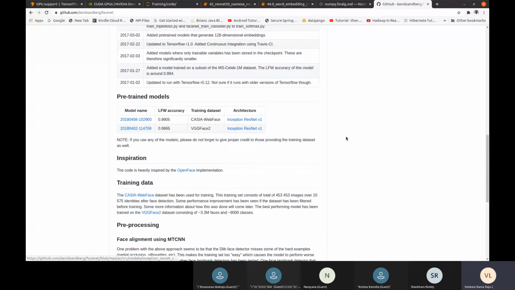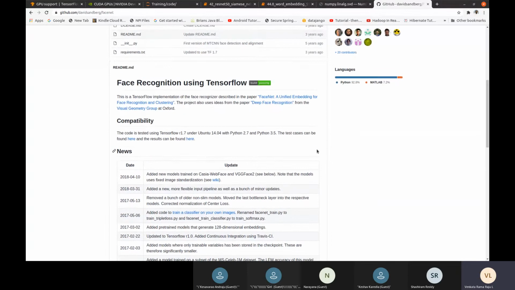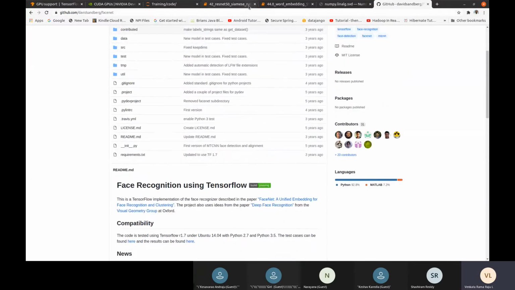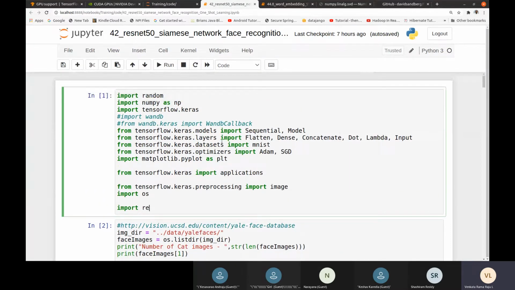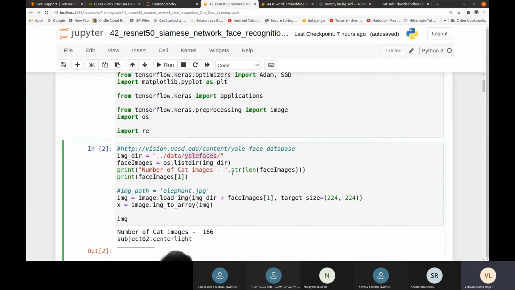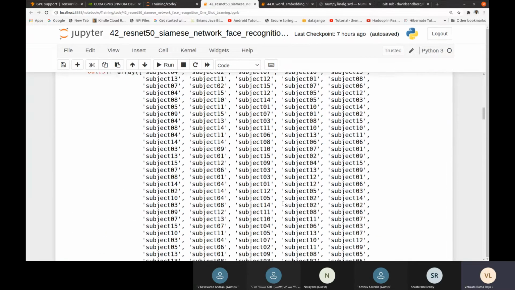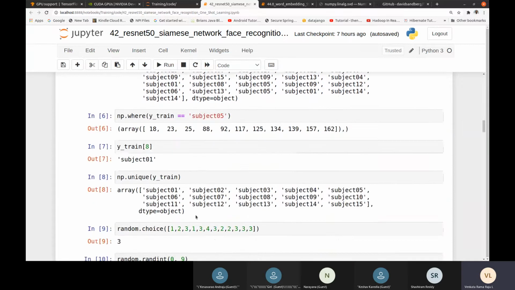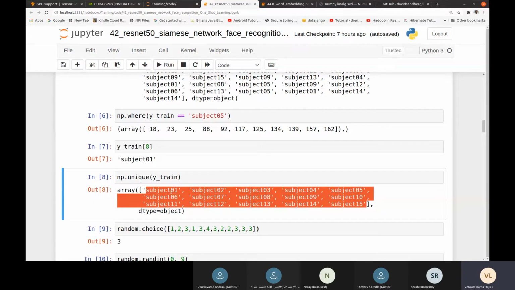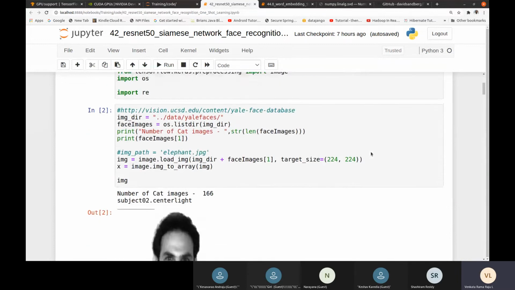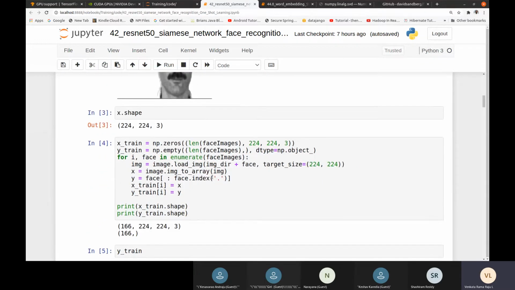So I tried to use ResNet and try to create that 128-dimensional vector generating network. Okay, so I took the Yale faces. There are 166 images of around 15 different people. Okay, 15 people have taken their pictures, and then they kept it in a drive. So I have actually formed a dataset with this, 166 images. Each of them is 224 by 224 by 3.